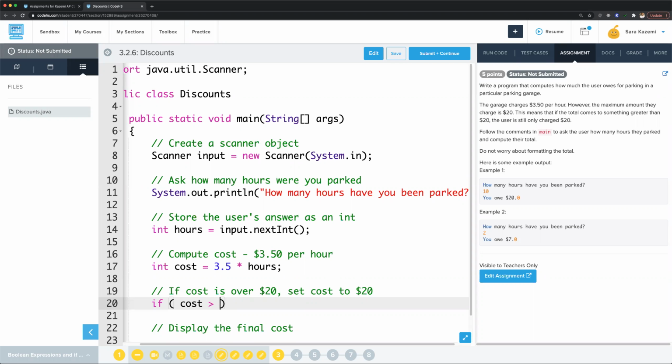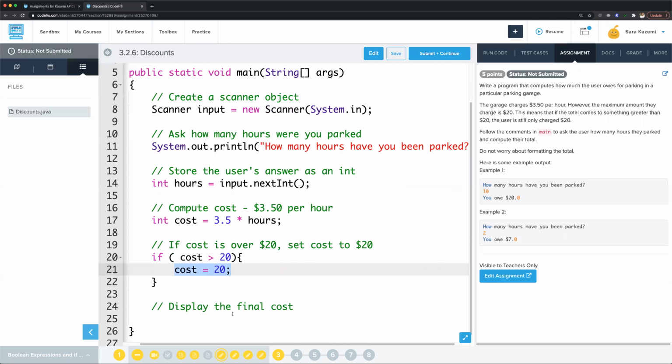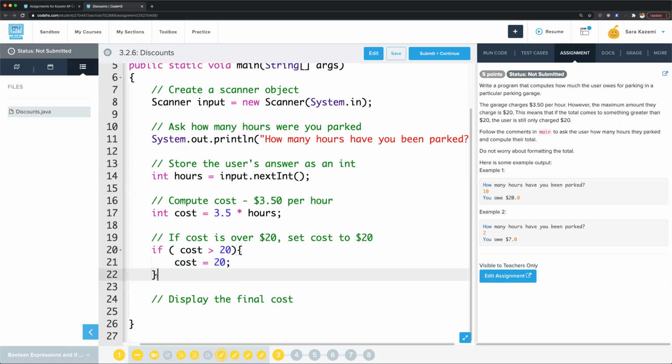Okay, if it's over, then we're going to say if the cost is greater than 20, then we're going to go ahead and reset the cost to just be $20. So that means, like, say the cost was, I don't know, $33, then we're now changing it to that maximum of 20, so that we're only charging them 20. Notice that we don't do anything to the cost if this is not true, because there's no code here that will change it. We simply now want to display the final cost.